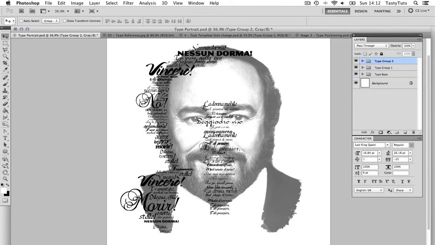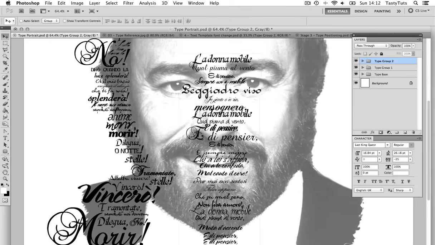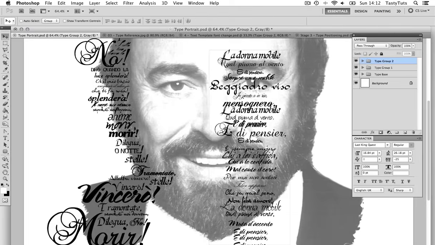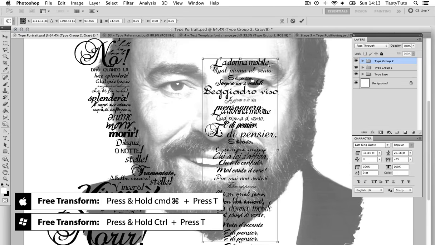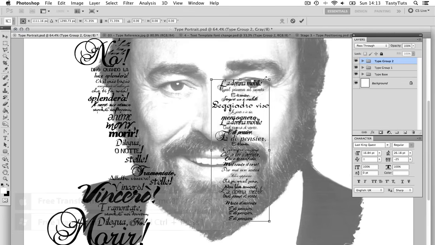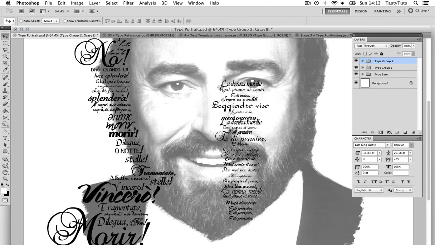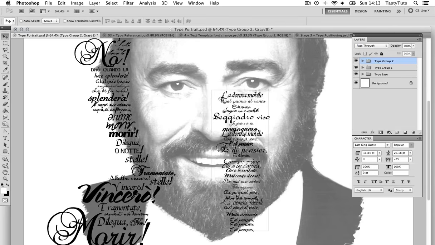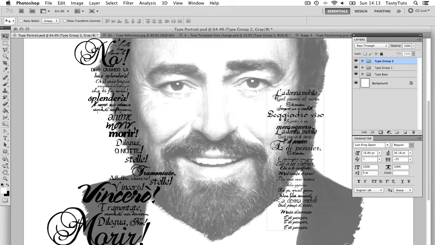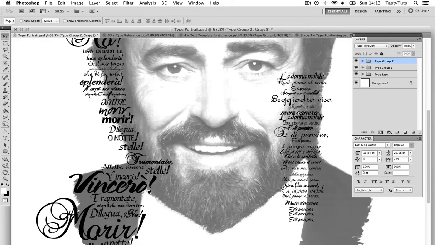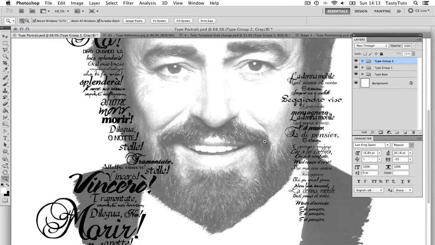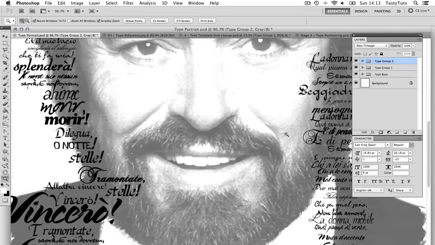Now I'm going to use this type for the beard and some of the detail around the eyes, so I can press Command T to free transform the entire group and scale the text down slightly. Now this will save me having to scale down every single text layer later on, so this may save me a little time. Okay, so just like earlier, I'm going to move this text off to one side and start to select the type layers and position them.